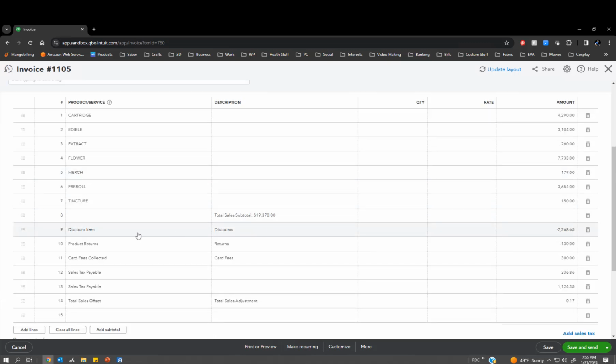If we have to do any. Here you can see I chose to separate out my discounts and my returns, and I've got my card fees, and then I've got my different taxes. And then the last thing that you're going to see potentially on an invoice is this offset, which really just comes down to a sales tax rounding difference, and we'll explain that more in our next video.